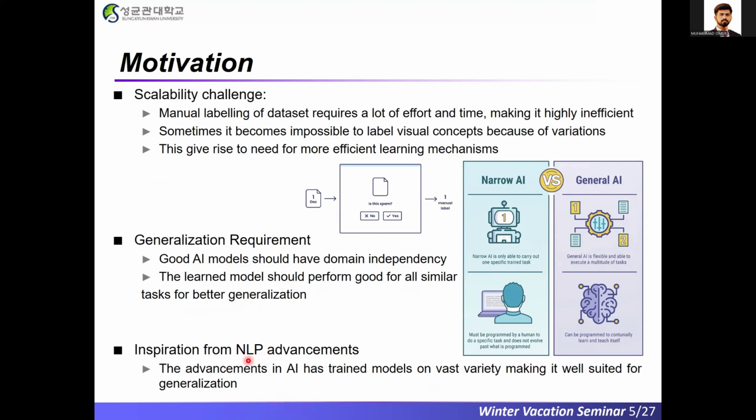Since this is NLP, natural language processing, it contains a lot of data, and CLIP has the same motivation as NLP. This means that CLIP uses a large amount of data for training and it can also generalize well. Here you can see the example of manual labeling.